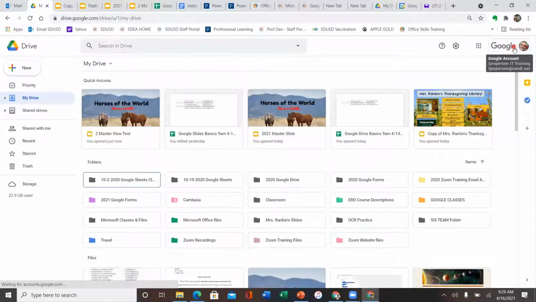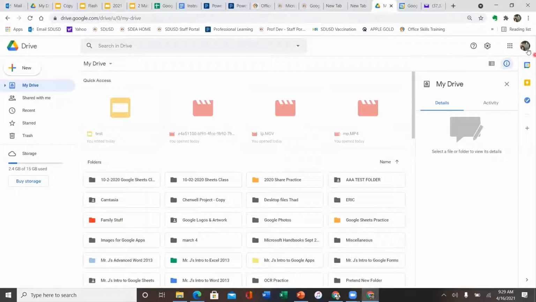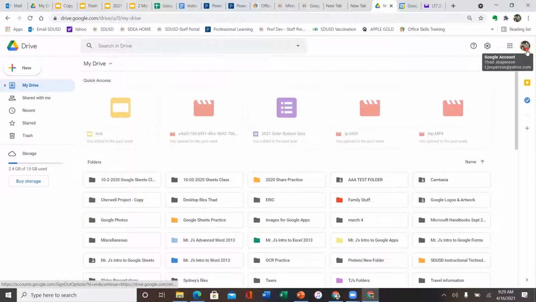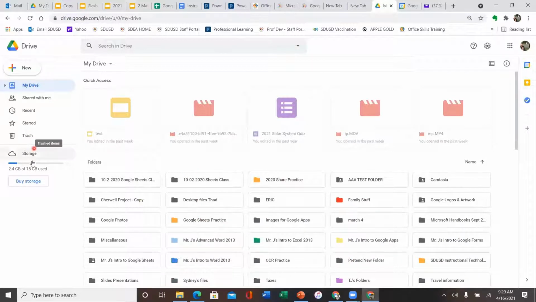The first thing I want to point out, since we're here in our drive, is down at the bottom, it talks about the storage that I've used. You notice it's 22.9 gigabytes. And just real quick, this is my sandy.net account because there's a picture of just me. If I go over to this one, this happens to be my personal account. You can see that it's a picture of my wife and I. It looks fairly similar, with a lot of different folders. But look down at the bottom. It says 2.4 gigabytes of 15 gigabytes used.